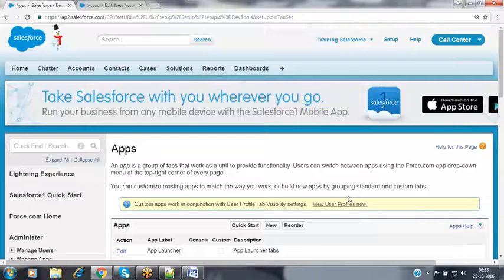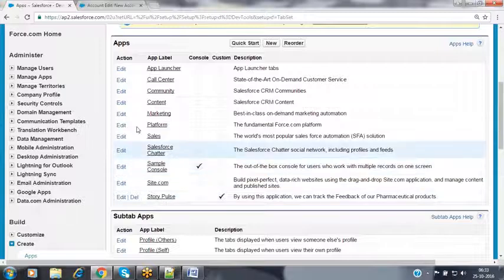With the details that you have given, Salesforce will create an application for you. When you observe these applications, your application is available, called Story Pulse. In order to identify which applications are standard and which are custom, Salesforce also provides a column called custom.